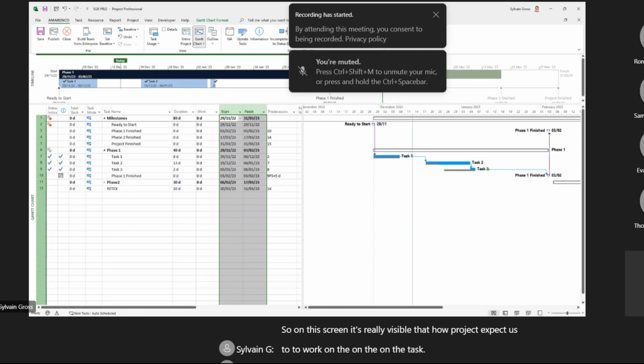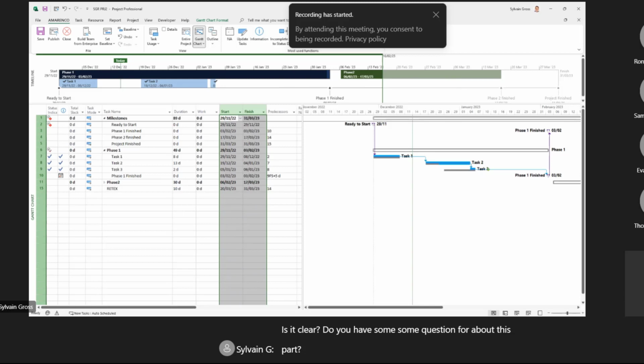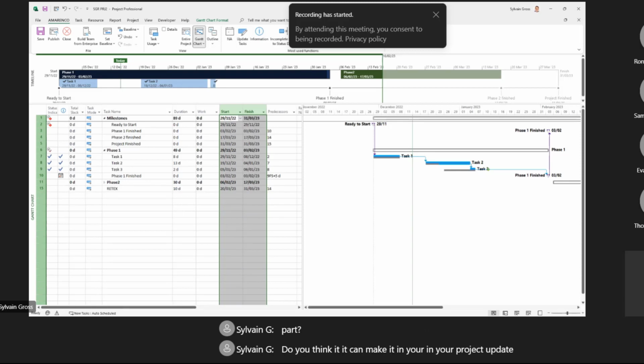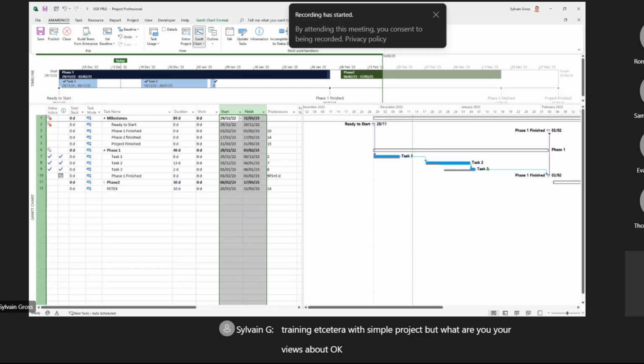Is it clear? Do you have some question about this part? Do you think you can make it work in your project update processes in real life? Because here we are in training with a simple project. But what are your views about it? In your actual project, how can you see it?